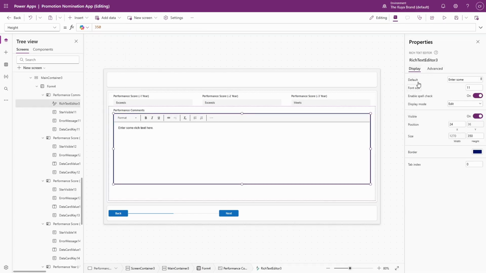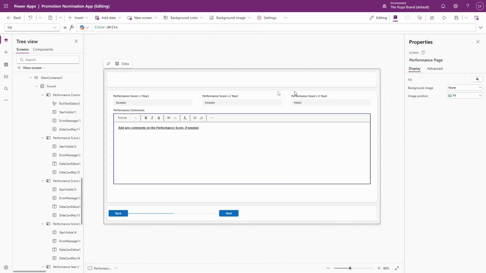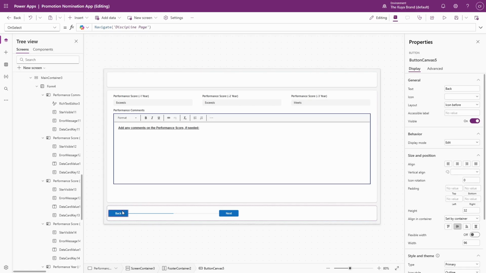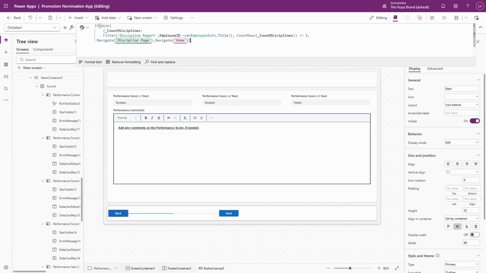This rich text editor, let's change the defaults. There you go. On the form, let's go ahead and adjust the item to reference our var promotion data, and we will set the default mode to new. And finally, let's work on this back button. Remember, we don't want to navigate over to our discipline page if we don't have to. And so very similarly to before, we'll use that with function is greater than or equal to 1. We'll go to the discipline page, or if not, we'll go home.